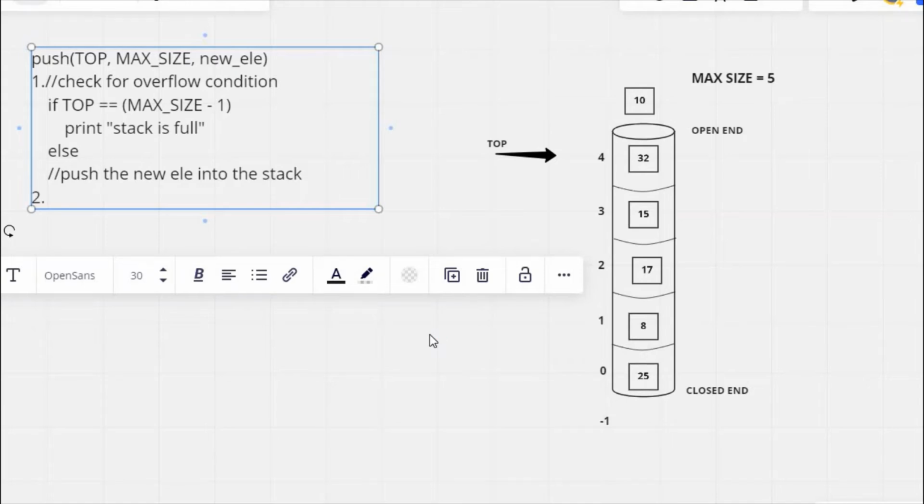The first thing that we did was to increment the top value. We will increment the top value by 1. So top will be equal to top plus 1. We are incrementing the top value.